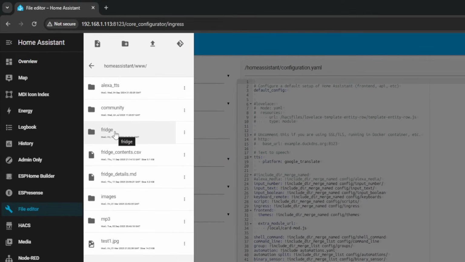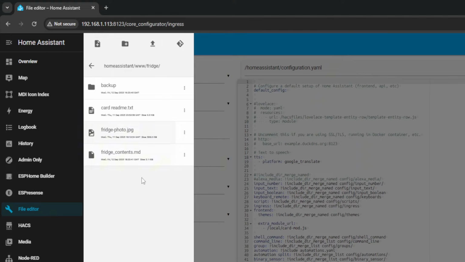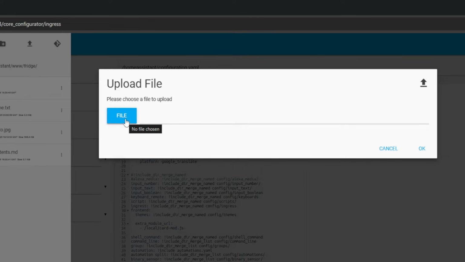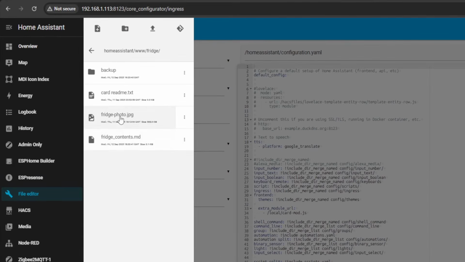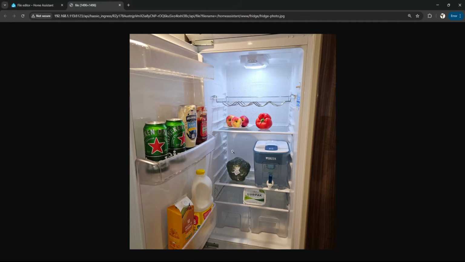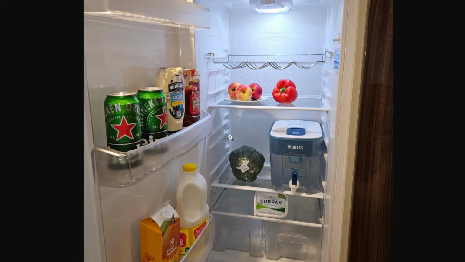Once that folder exists, you're then going to browse to it. And this is the part where you upload that file. So you'll click upload file. Then you're going to browse to the path and upload the fridge-photo.jpg and then click OK. I've already done it earlier, which is this photo, and I'm just going to quickly click on it to show you what it looks like. So it's basically just a sample photo of my fridge with some random items.